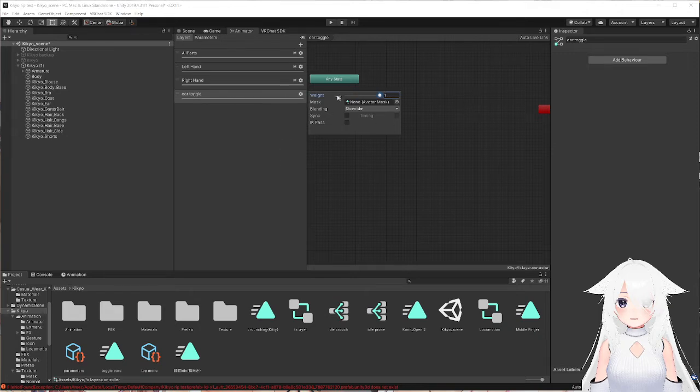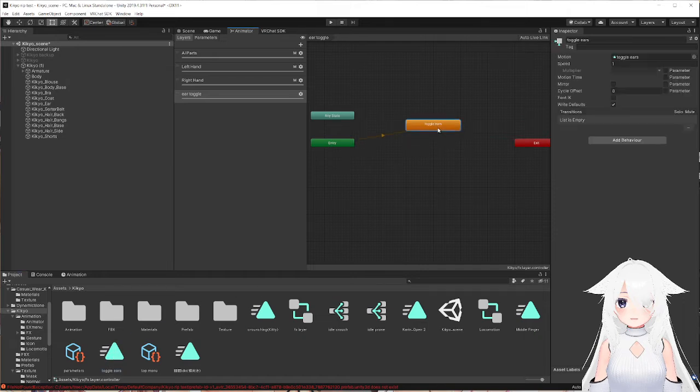You want to set the weight to 1. This just makes sure that it is forced and not just layered on top of. So you always want to set weight to 1, otherwise it just will fail occasionally, or just will get completely overridden in priority. I think. But yeah, then we're going to put our toggle ears animation in there.